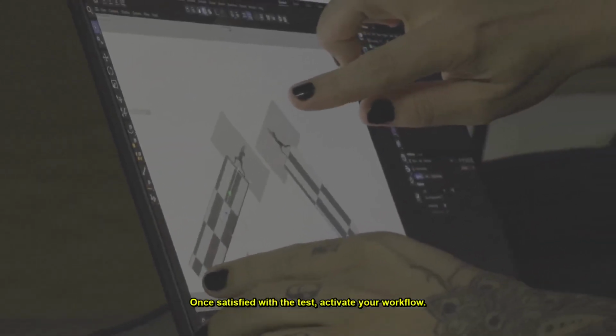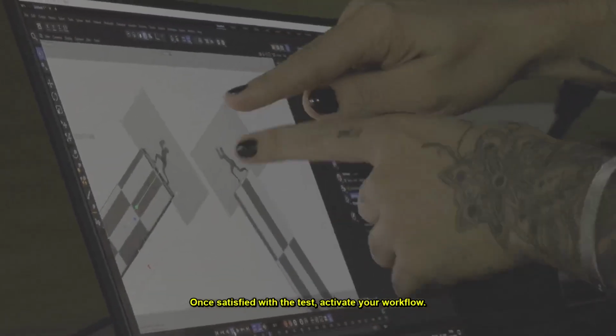Review your settings to ensure everything is configured correctly. Test the automation by creating a new lead that meets the criteria. Monitor the results to see if the follow-up email is sent as expected. Make adjustments to your automation based on any feedback or missed opportunities. Once satisfied with the test, activate your workflow.